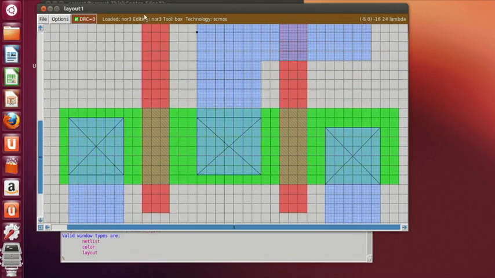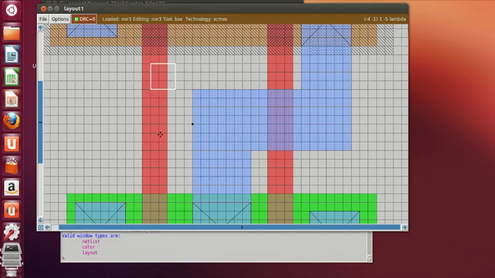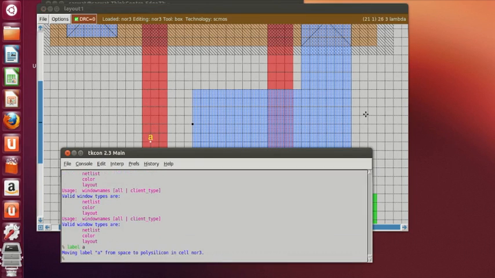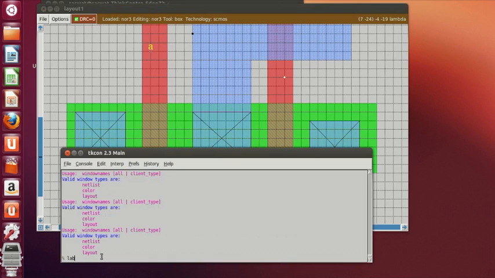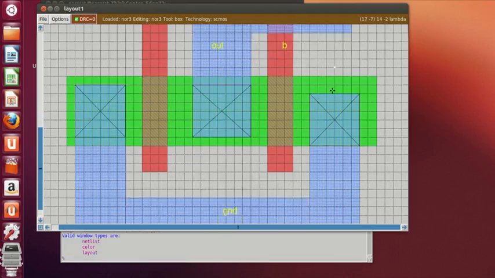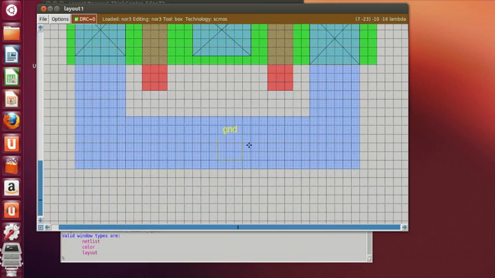Okay, next zoom out, Shift Z to zoom out. Next is my A. So I'll zoom in. I have selected this area and then I put a dot, label A, and this is my label B. This is my output, so I'll write it as label out. Okay, A, B, out, VDD and ground.